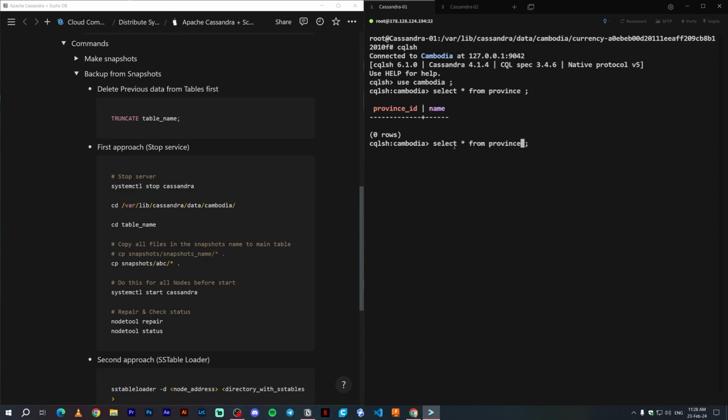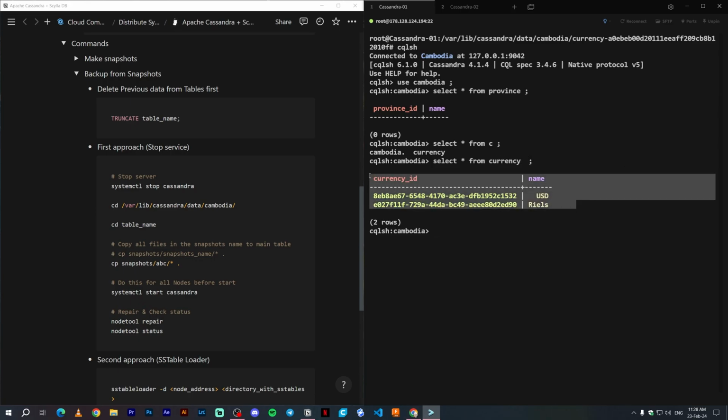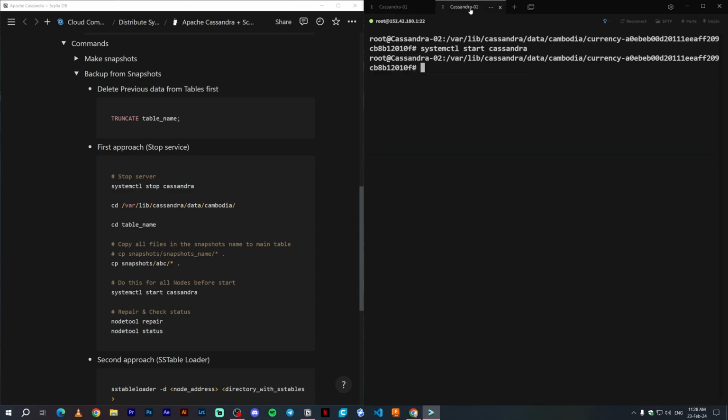But if I select all from currency, boom, the data is back. See? So this is how we back up and restore the data.